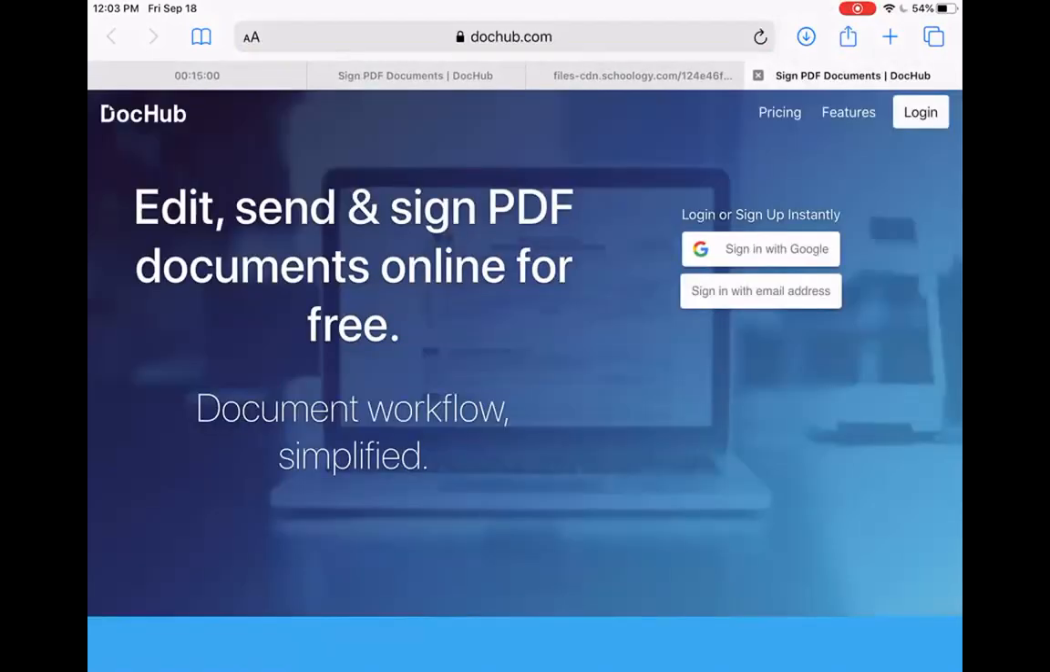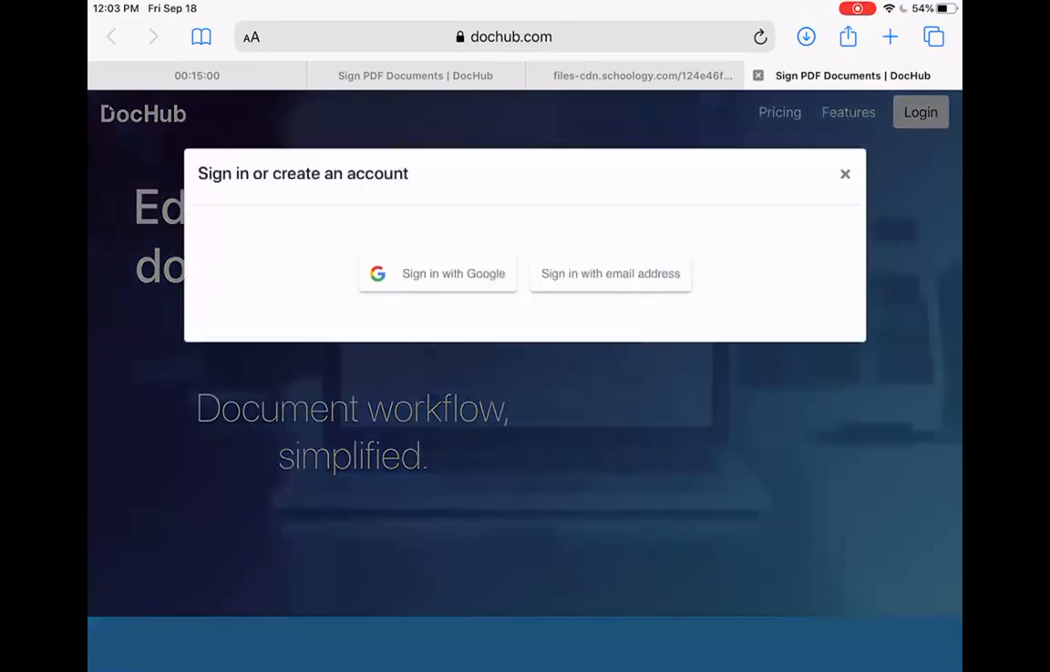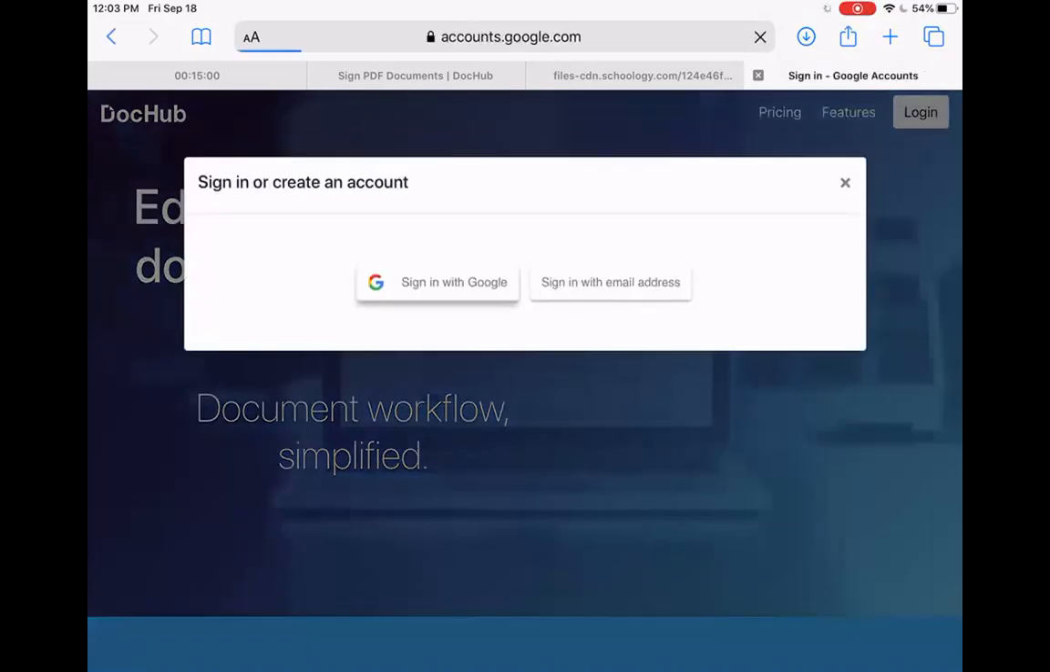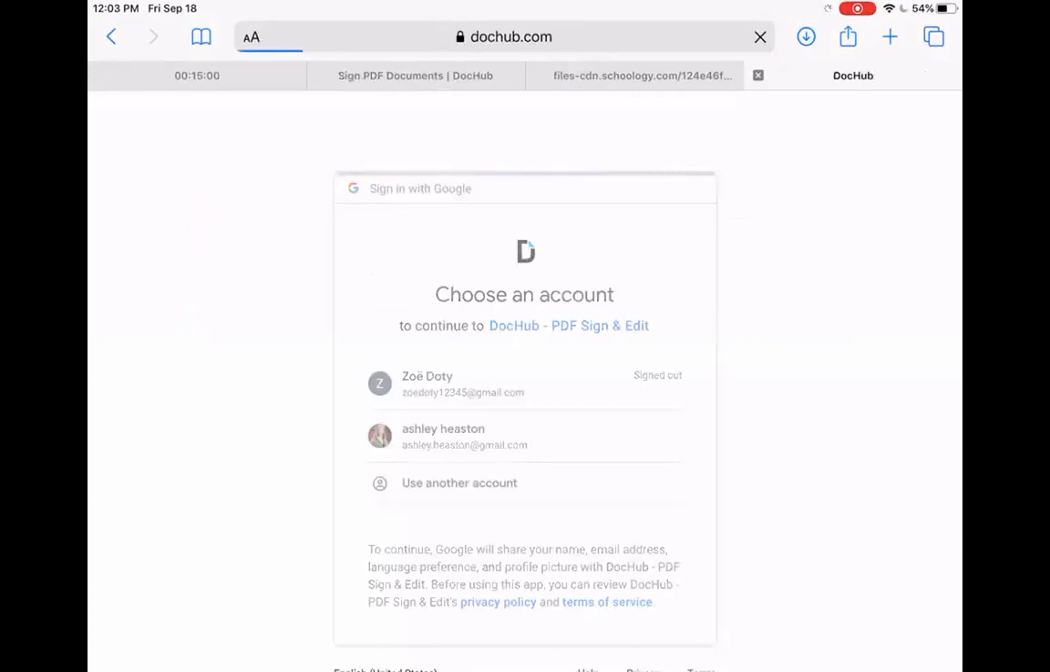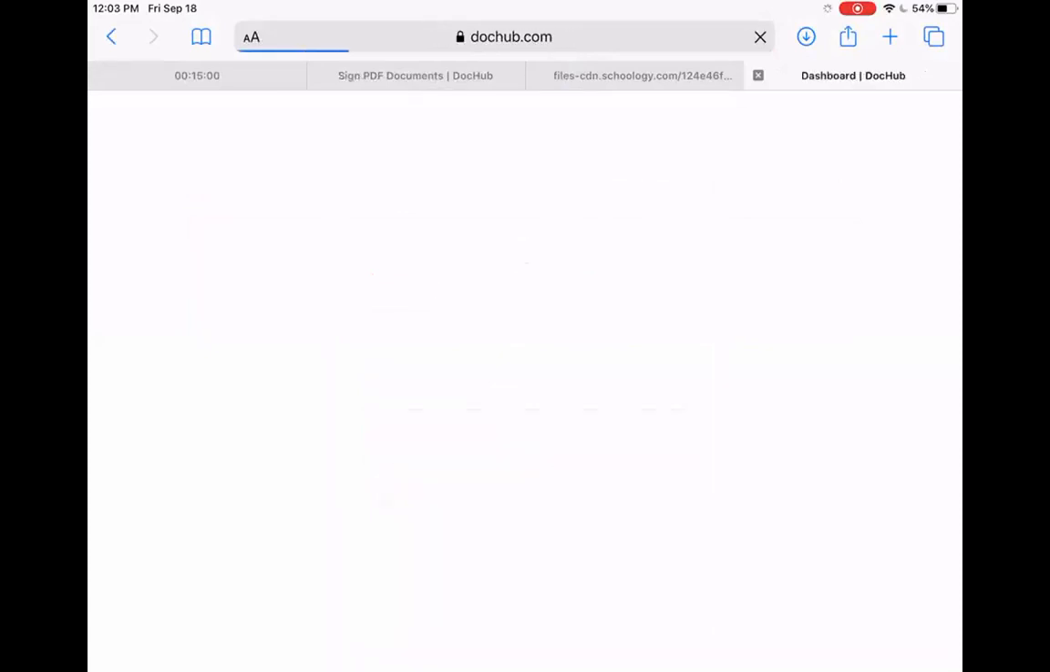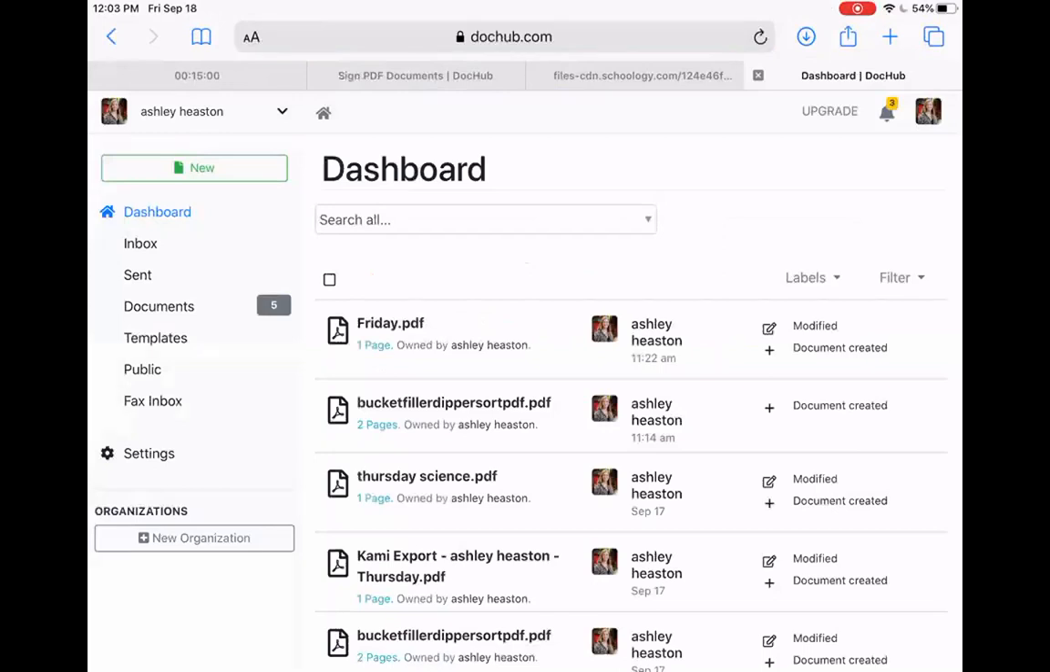Now, the first time that you sign up, you have to sign in with Google or with an email address. I just wanted to show you this page. It's very, very simple. I just put in my email address and that was it. So I'm going to go ahead and log in because I already have an account with my Google and choose my name there. Okay, perfect. I'm in my dochub.com, and it really is that easy. I didn't do any extra steps to set up this account. That's it. You're seeing all the files that I have played with before.